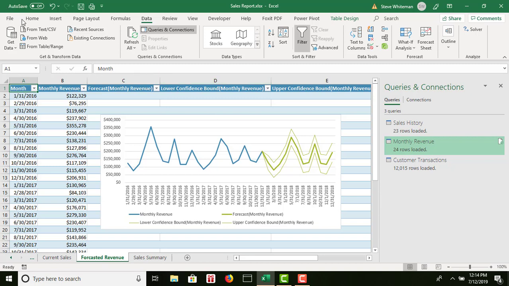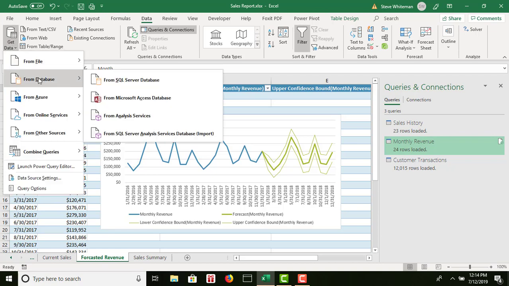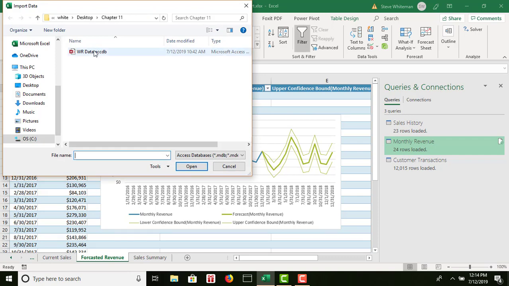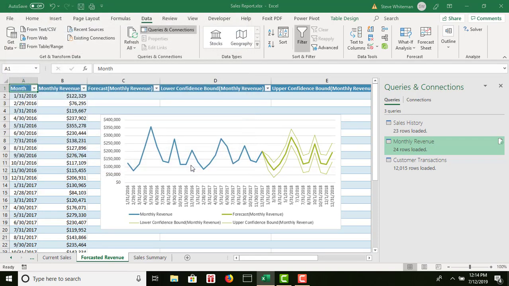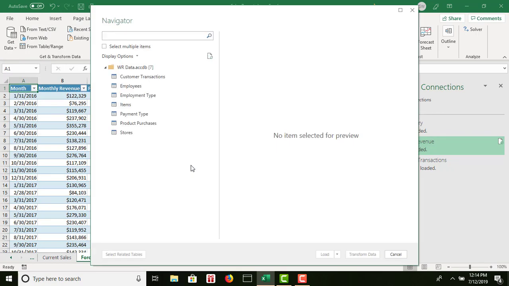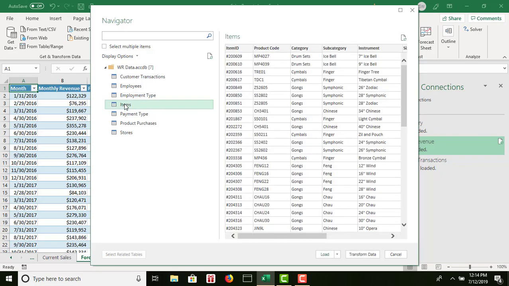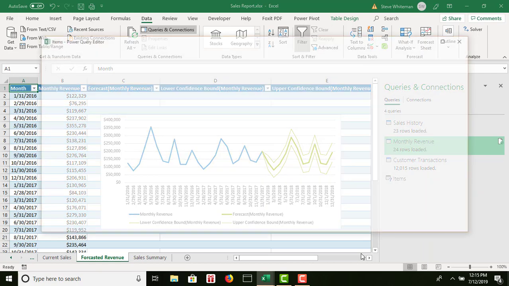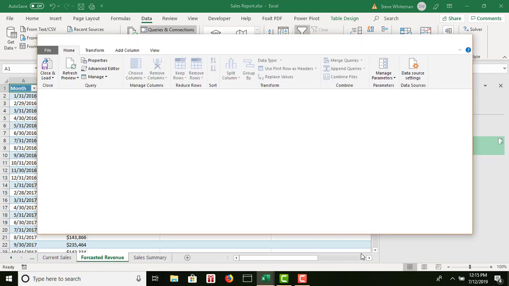Step 8B. So I go back to data, get data from database, from Microsoft Access database, click on my database and click import. Again, keeping my fingers crossed that I have enough memory to do all of this. I click the items table this time for step 8B, transform data, following kind of the same steps.